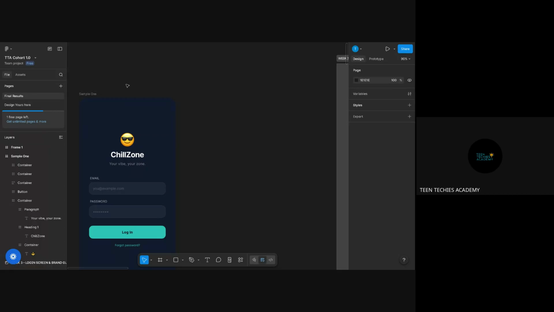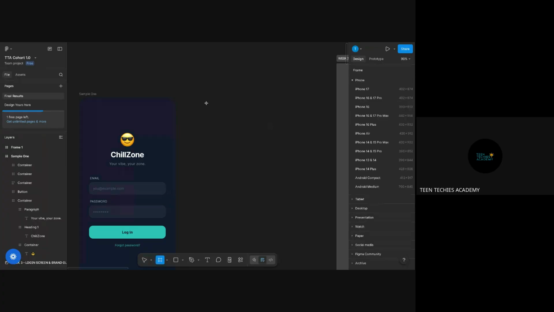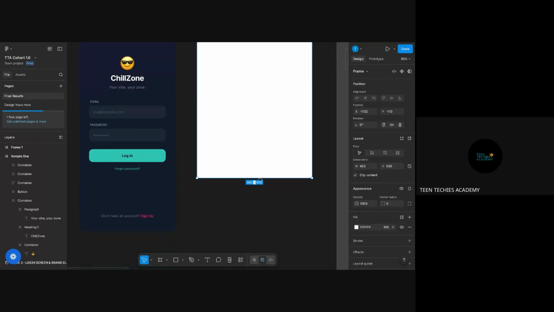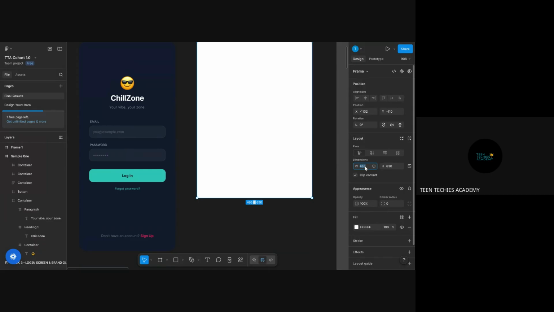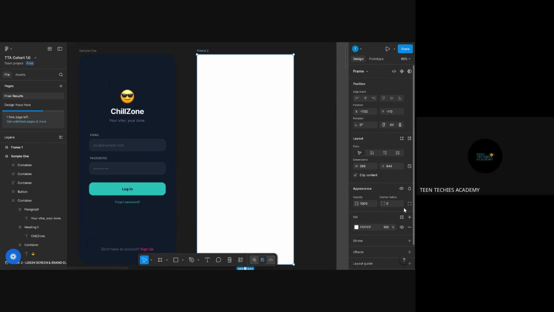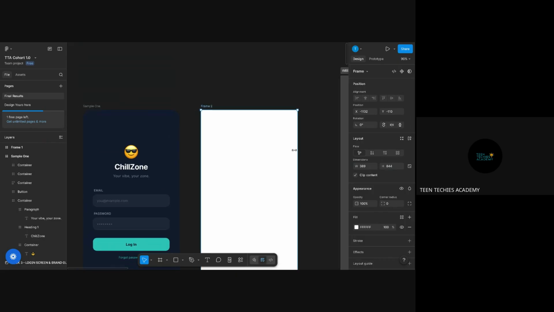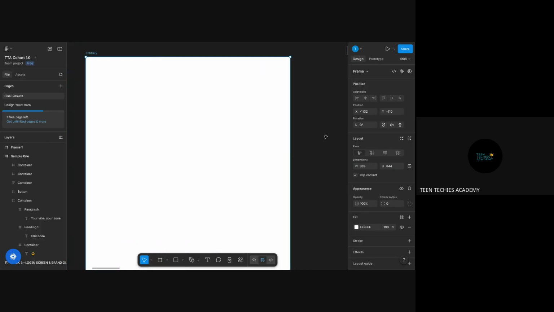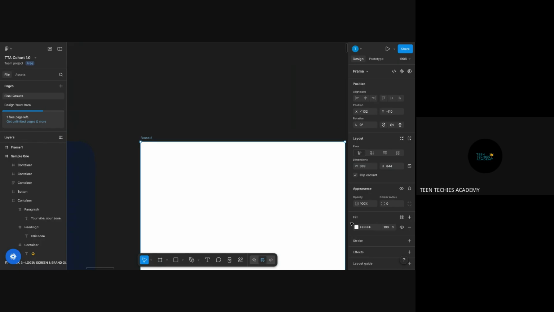So I'll be building it from scratch. The first thing is we need the frame. So we are going to be creating the frame again. Then we change the dimension to 389 by 844. This is the normal dimension for mobile. The height could be different, but this is the normal dimension for mobile. We change the corner radius. Let's make it 32, so it's good.